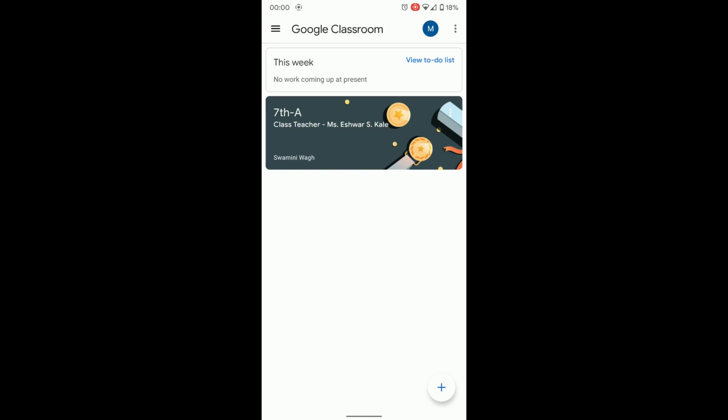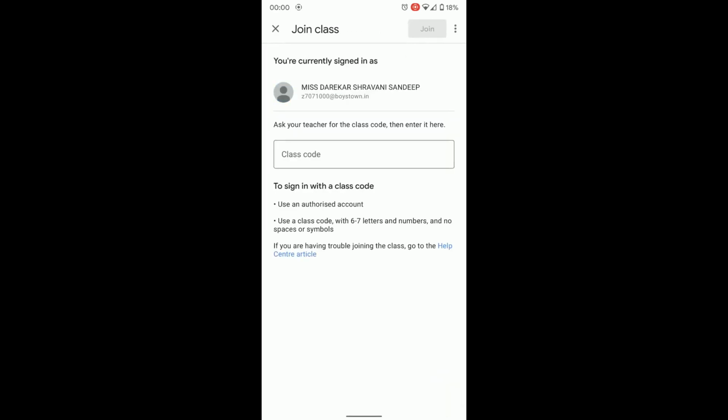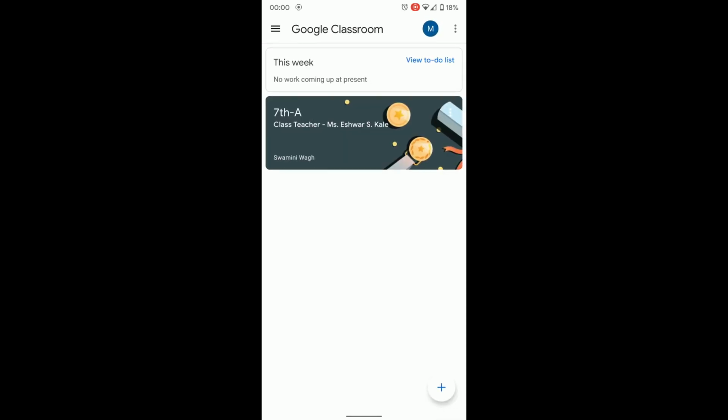In case you are not able to see it, please don't click on this plus sign and ask for a class code, because we don't have any class code. We just have to log in with your official ID and you should be able to see your classes. In case you have optional subjects, you will see 2 classes, and if you don't, then you will see only 1 classroom. So this was about Google Classroom.